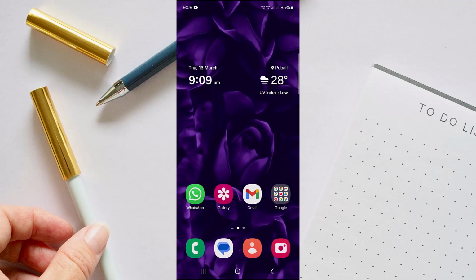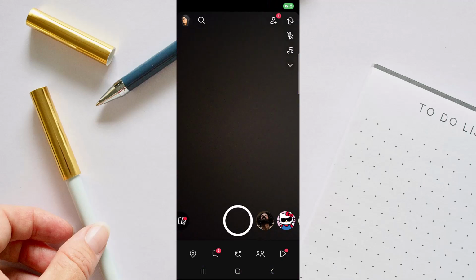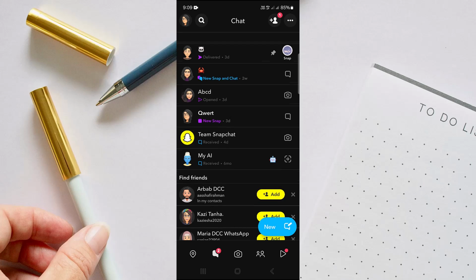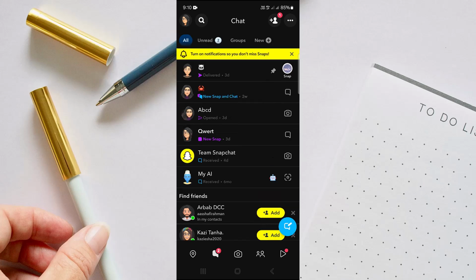In today's video, you are going to see how to block some friends on Snapchat. So let's go to our Snapchat application. Once you're there, make sure you're logged into your desired account and then head over to your DM section or your friend list, whatever you can say.